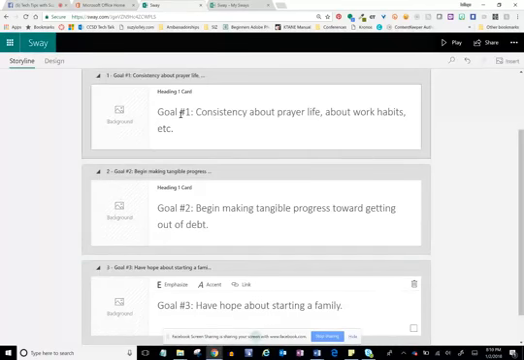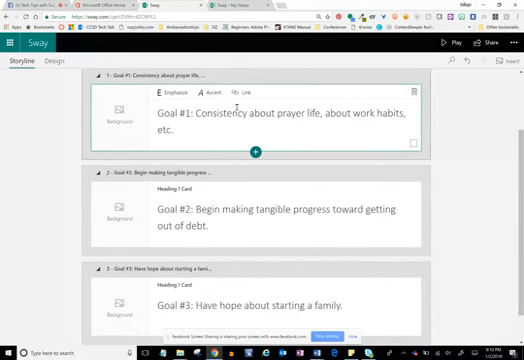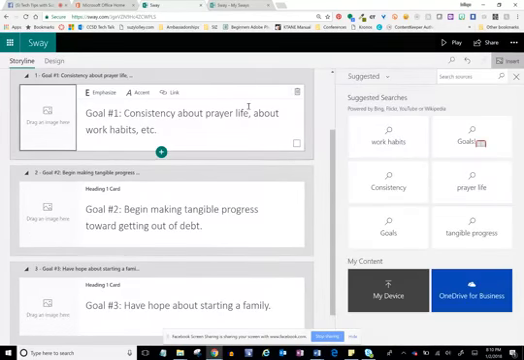If I decided that I didn't like that as a heading, if I click on it, I can go in here, I can make things bold, I can make them accented. I've got different options, I could delete, okay? But here's where the magic happens. If I touch background right here, Sway is going to bring up this tab called Suggested. And look, it has read my Sway, and it knows what my keywords are: work habits, goals, consistency.